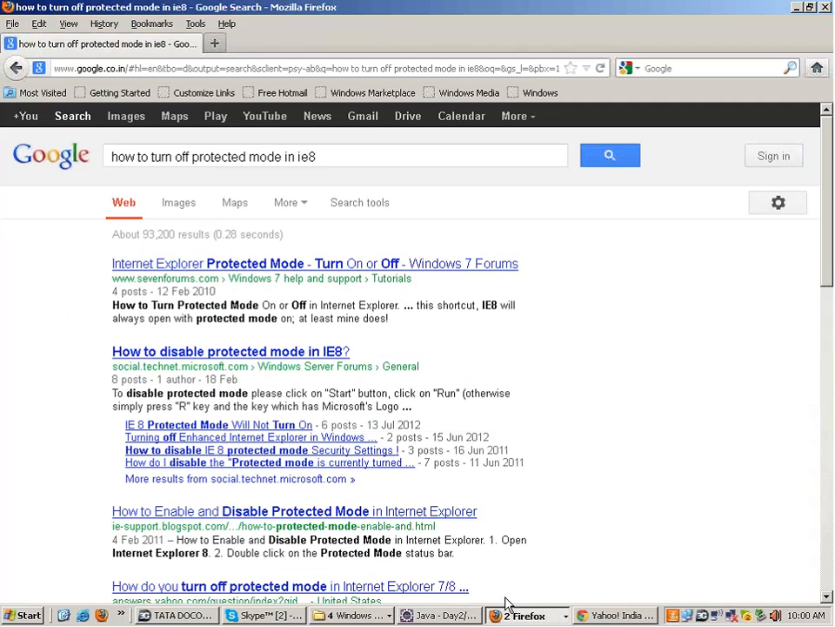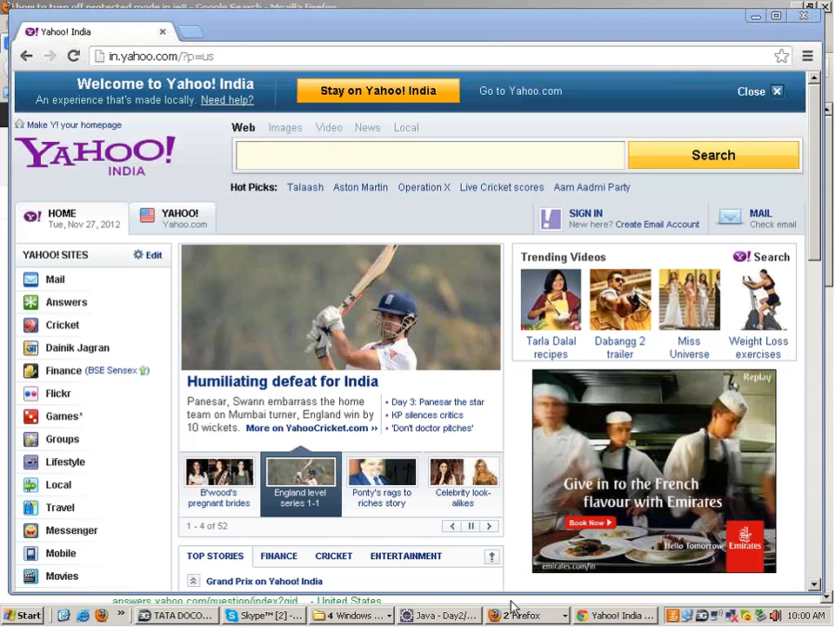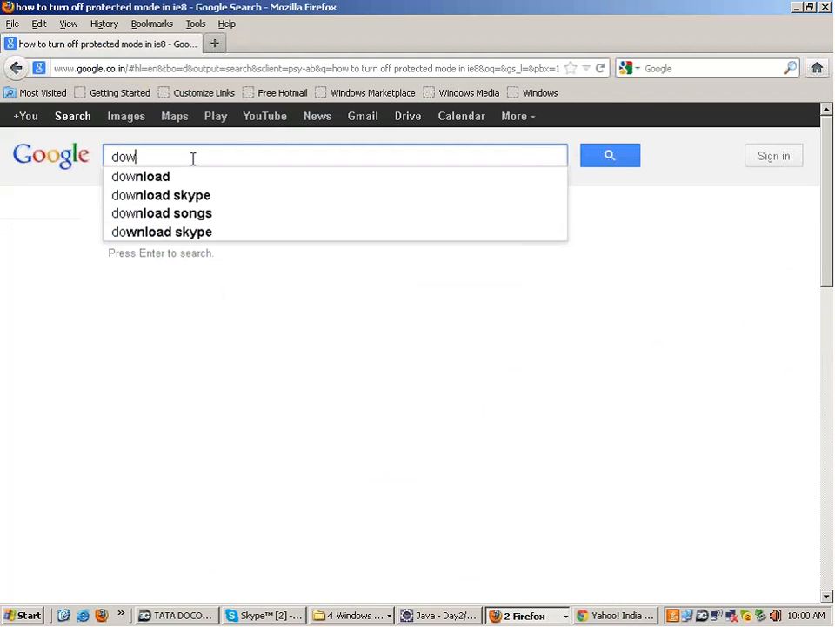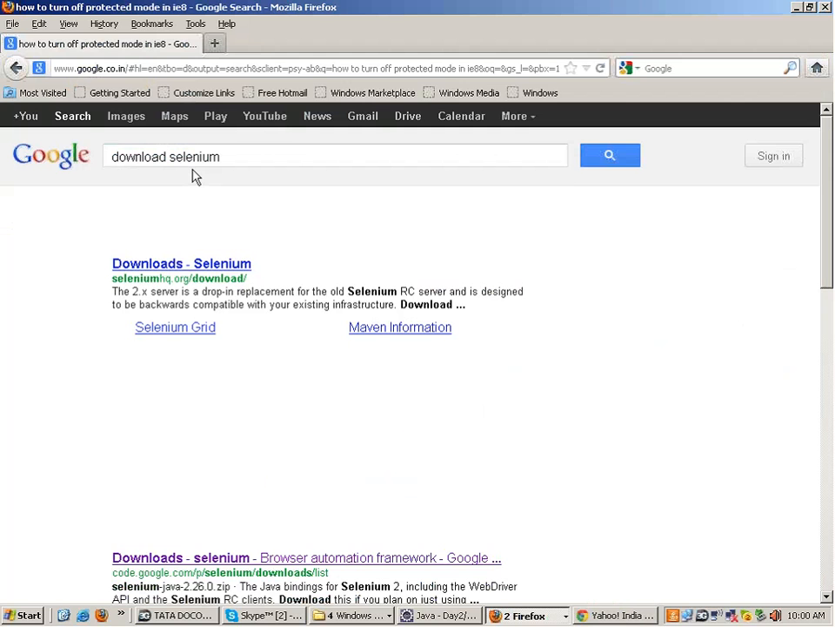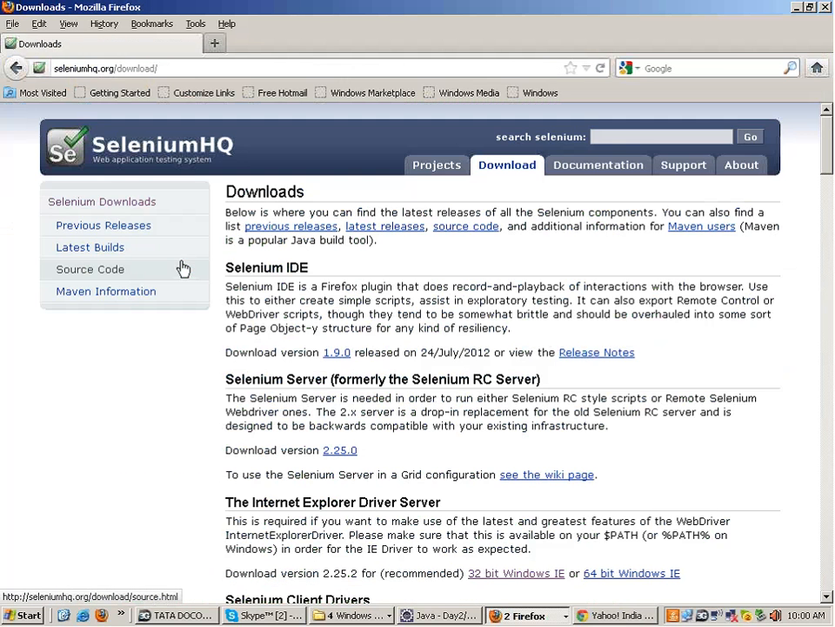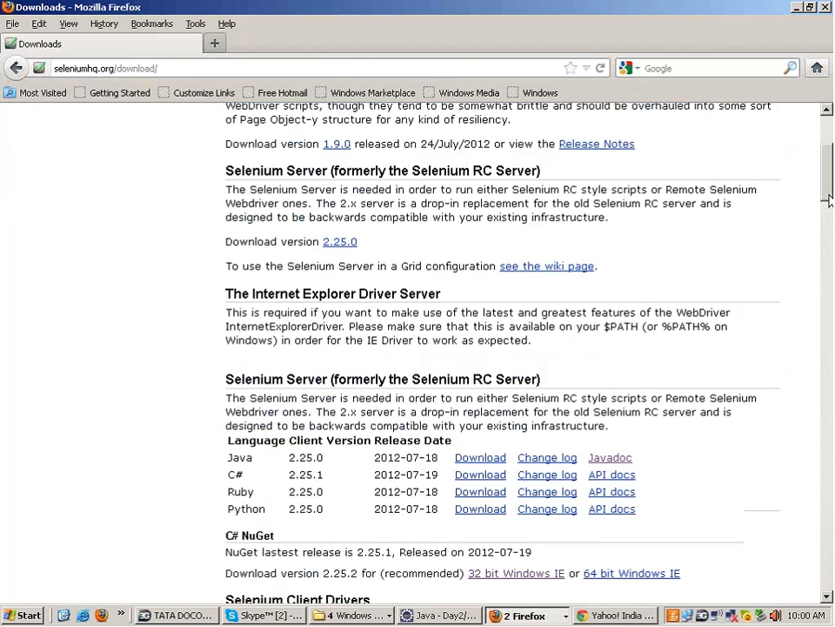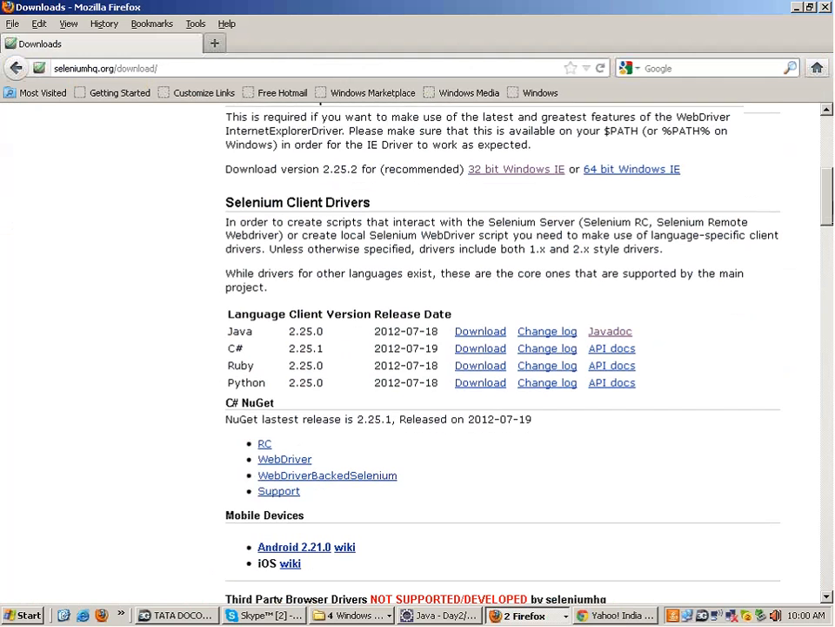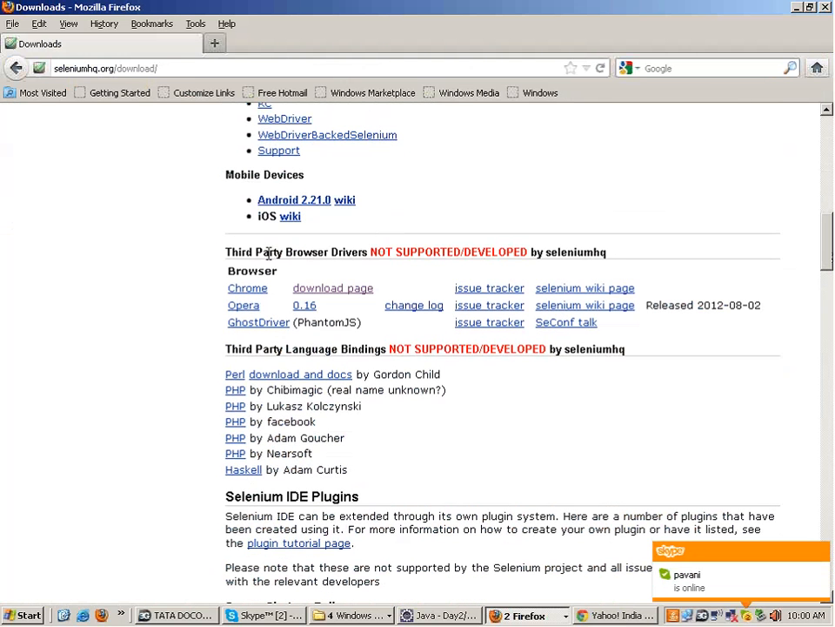For Opera, the driver is there, but it is not by Selenium, guys. It is not by Selenium, guys. If you look at the documentation of Selenium, if you write over here, download Selenium, and if you go to the download link, if you look at this thing over here, third-party browsers not supported developed by Selenium HQ. These are the third-party drivers.